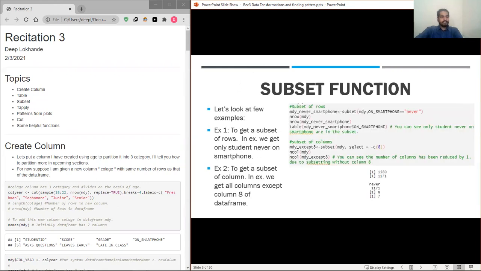Let us look at a few examples of the subset function. The first example we are going to do is a subset of rows. In this example, we get only students who are never on smartphone in the class. To do that, we write subset on the Moody data frame with the constraint on smartphone equal to never.